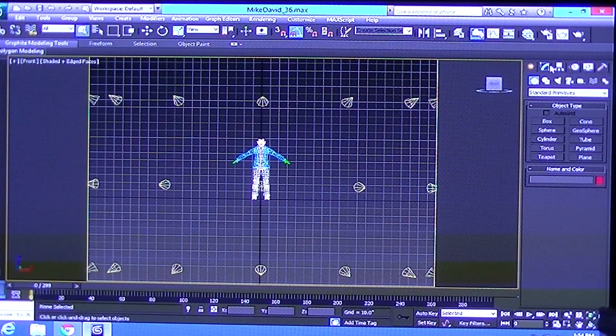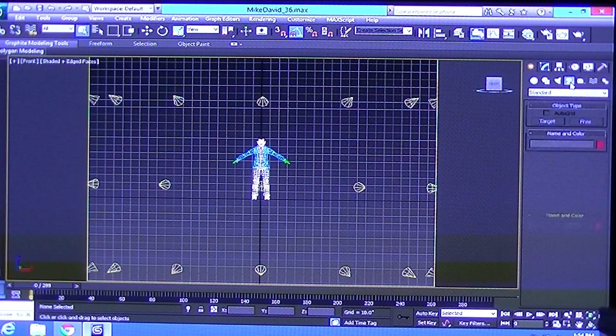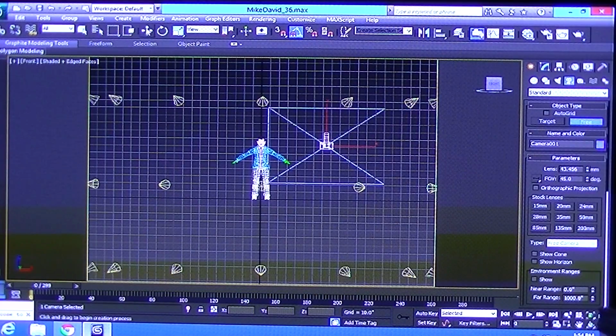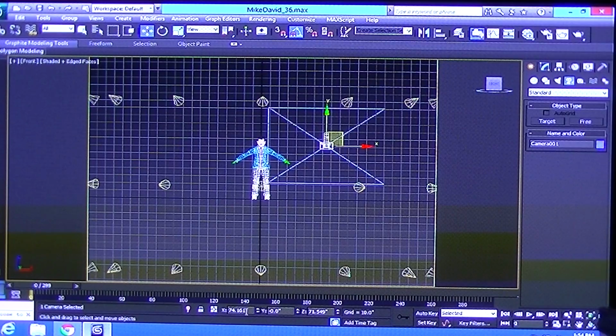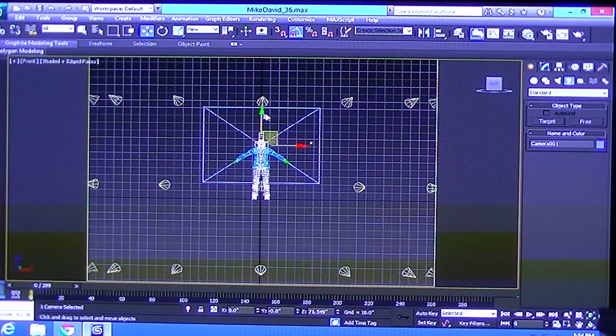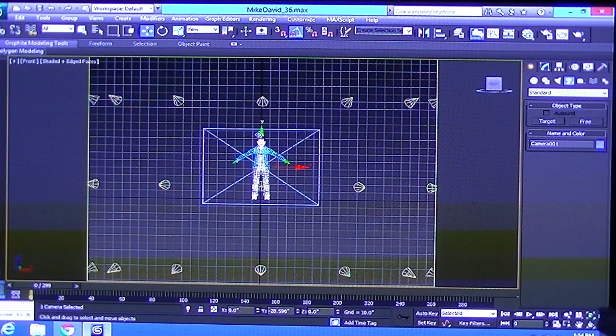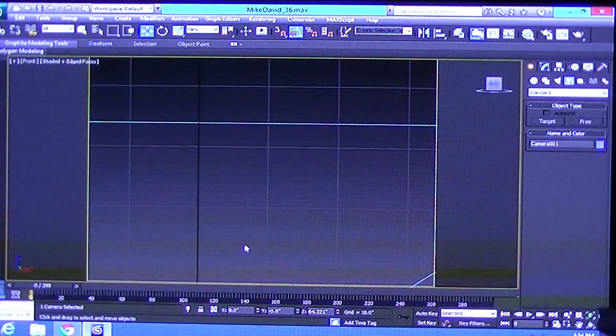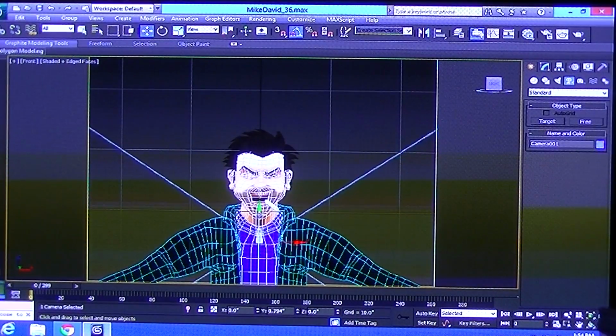So next thing that I want to do is go into cameras, free camera, just make one in the viewport. I'll make sure that I move it to 0 because my character is zeroed, and kind of line it up with my character. I kind of like to line it up about with the character's head.